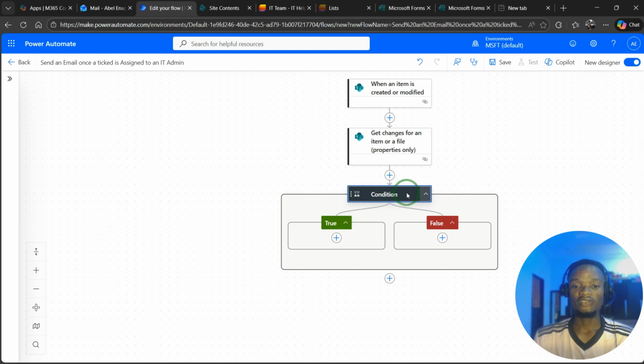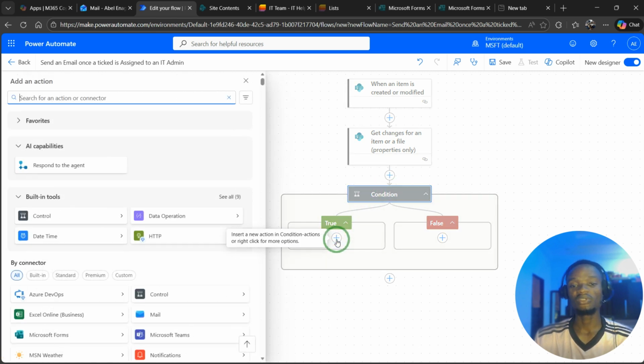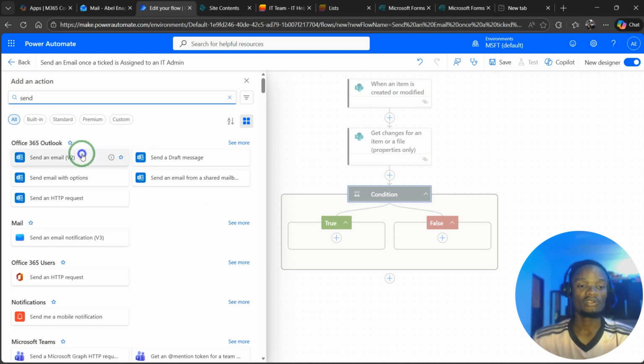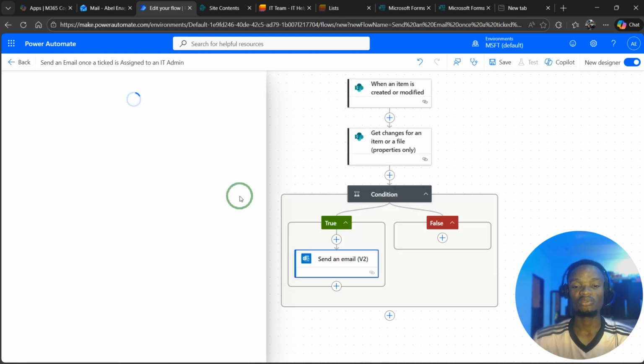And if this condition is passed and is true, we'll want it to send an email to the person we are assigning the task to. So I'm going to use the Send an email, version 2 of send email.